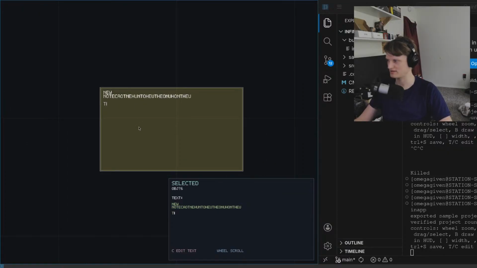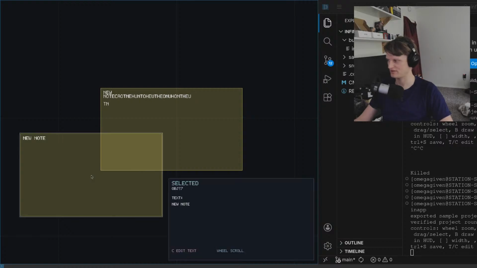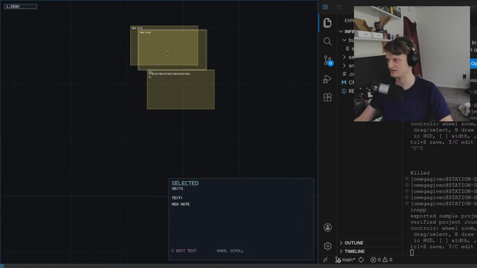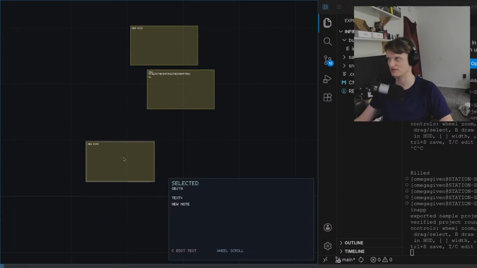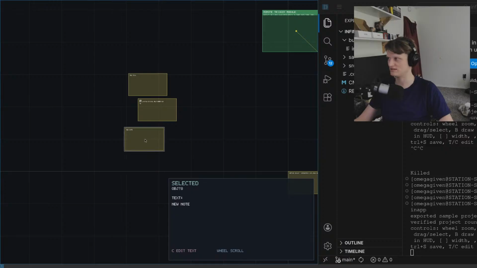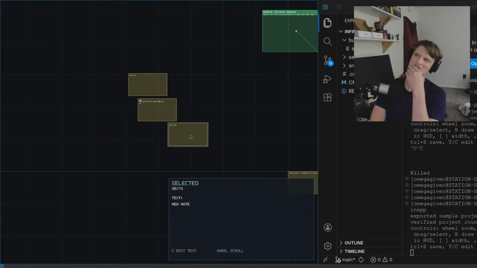So actually, wait, does this? Wait, how did I have this programmed? Okay, so this does create. Yes, so the size of the new nodes don't actually follow the same size as the actual thing. So let's think about this.